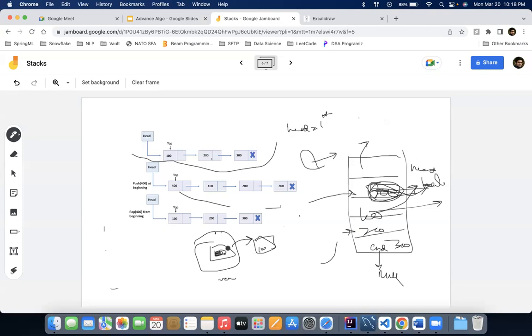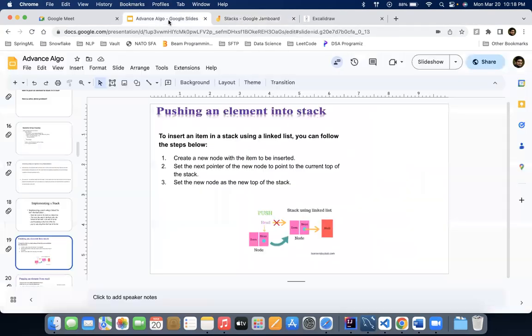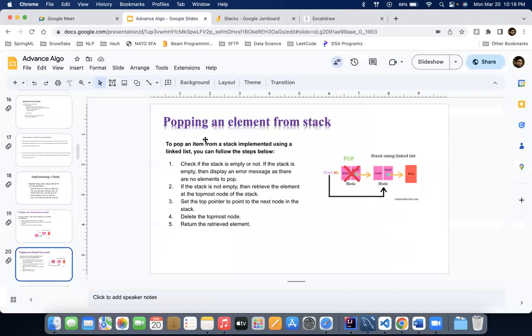So in the push operation, we're creating a temporary variable, and then we are pointing the new node dot next to the old header. While in the pop operation, we are just removing the data of the first node, and then we are pointing to the correct header. So that's how push and pop operations work in a linked list. Let's go to slides. So this is the algorithm for popping an element from the stack. So we just remove the first node and we point the header to the next node.